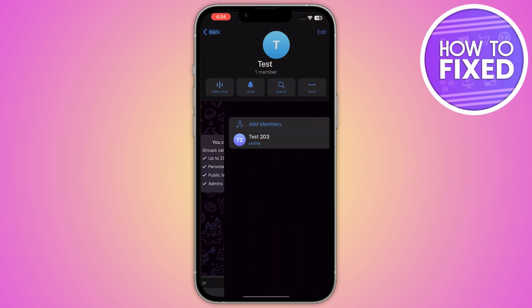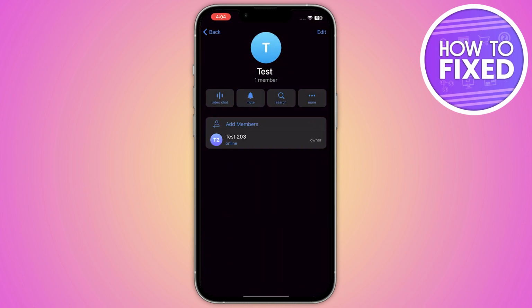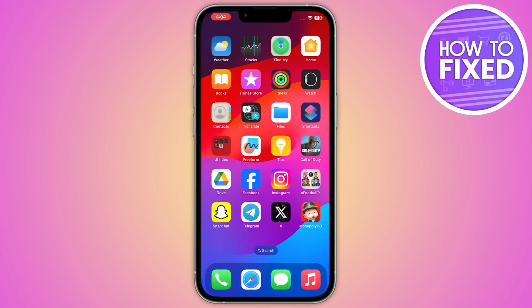What you have to do is go in the members, and here you are able to add any of the link that you want, and you can join any of the link that you want to join. So this is how you can join expired link in your Telegram.